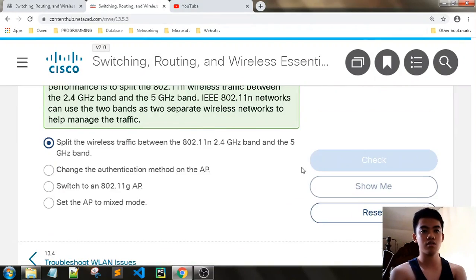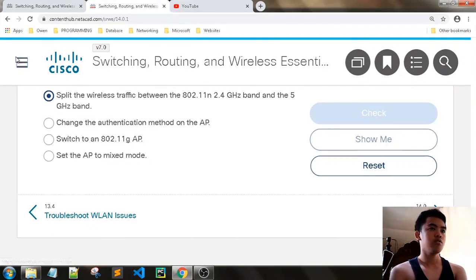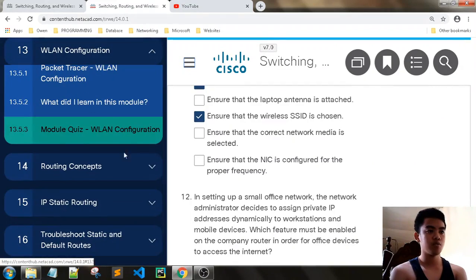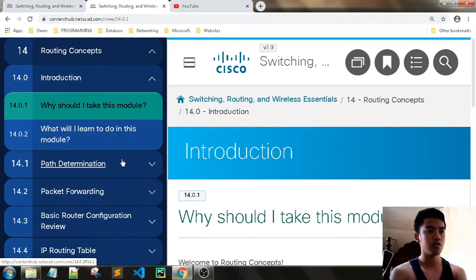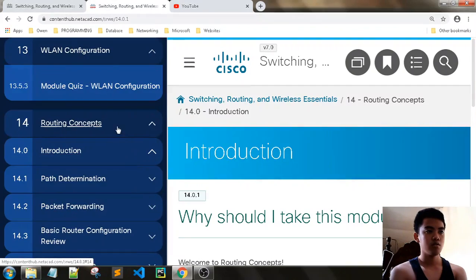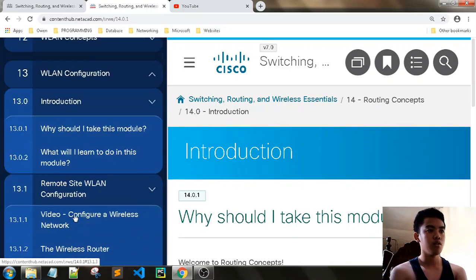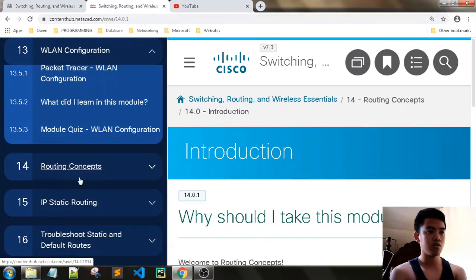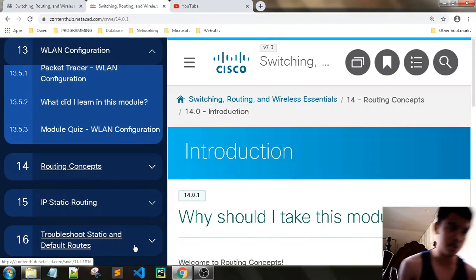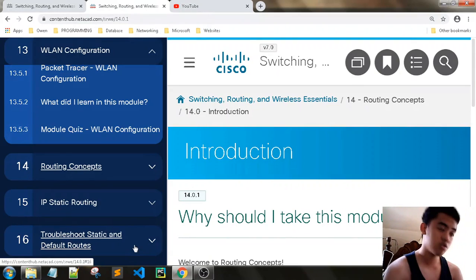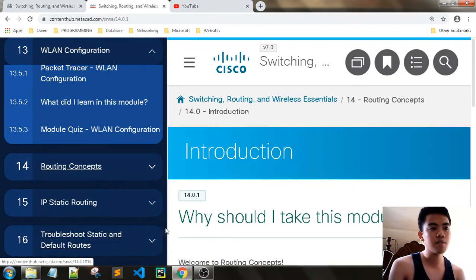Have correct answers. The next modules will be more about routing, so it's not part of the bridging course. We are done now with the modules from the bridging course. Now we have module 14 for routing concepts, 15 for IP static routing, and 16, the last module, troubleshoot static and default routes. So now 3 modules remaining. That's it.